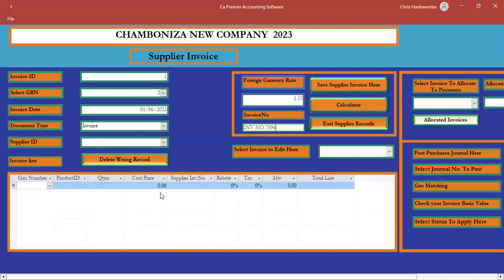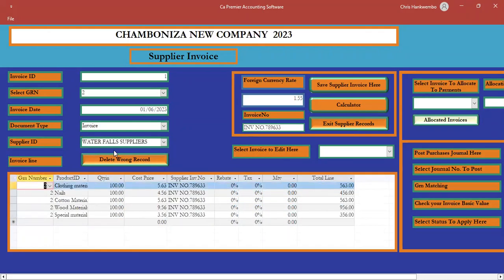Maybe this is the invoice number here. Okay. Oh, this is the invoice number. Who is that supplier? You select the supplier, which is Waterfalls. The moment you select the supplier, it will do everything for you. You will not do anything. You are not required to do anything here.